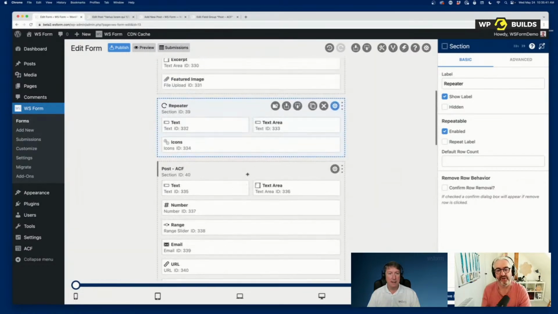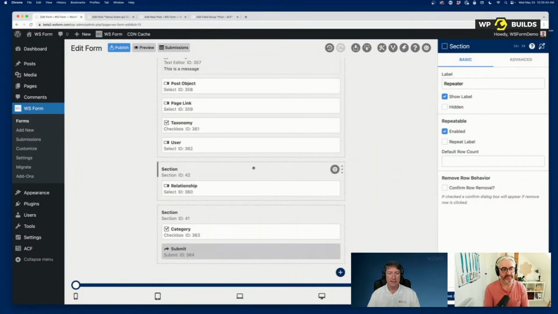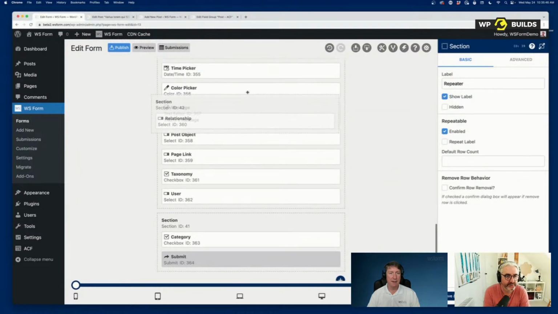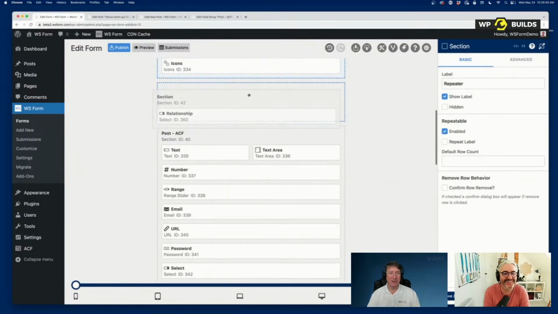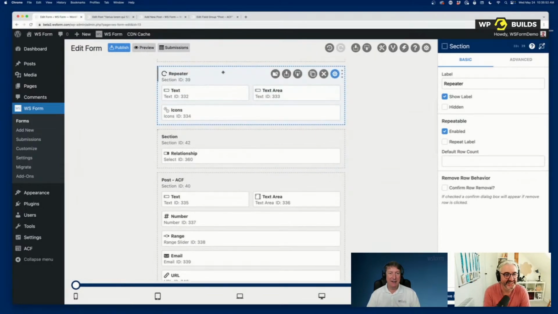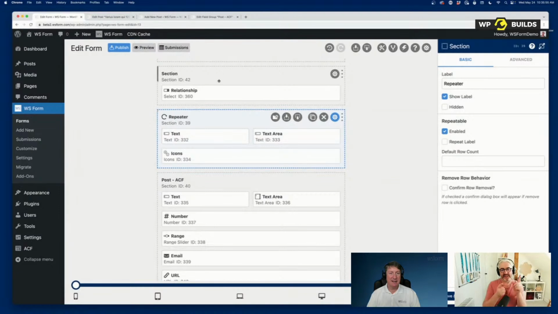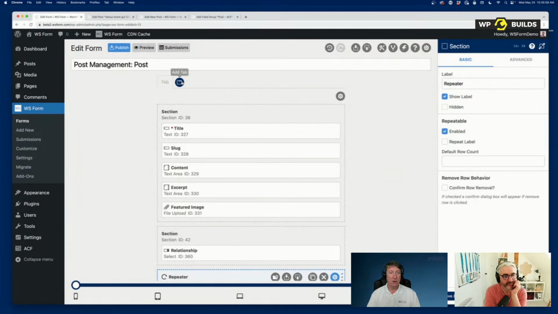So what you could do is I could take this section and I could move that way up here. I've got so many fields on this form. There it is. And then I could move that repeater down here and have it in between. So you can move things around.